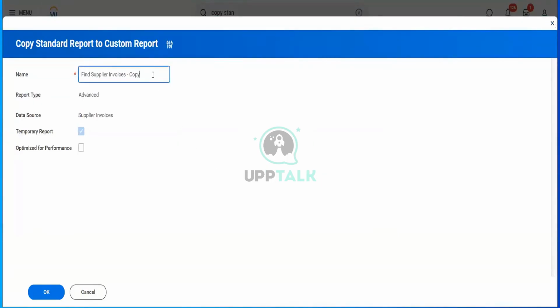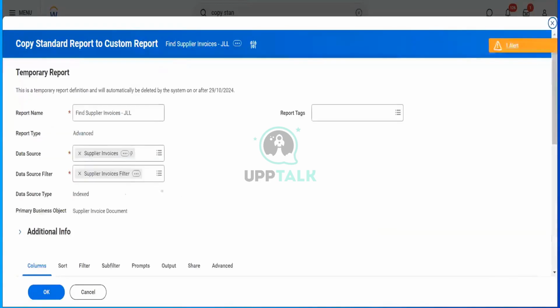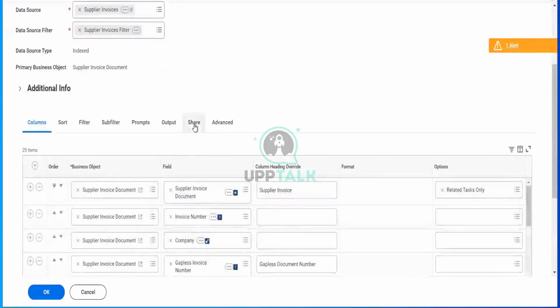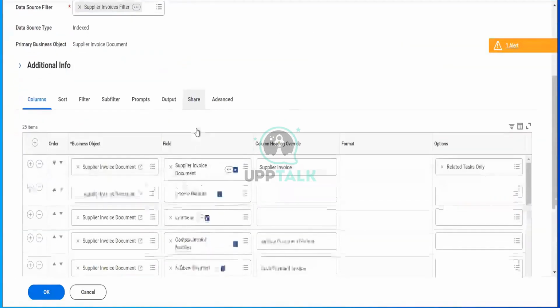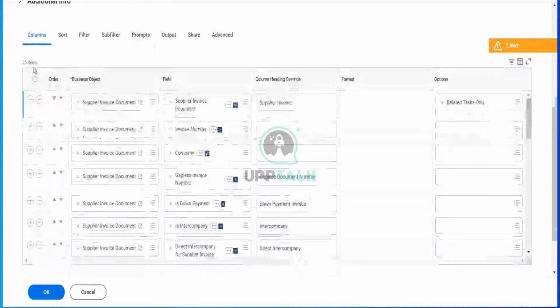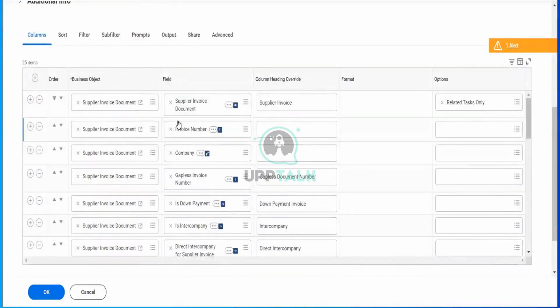You can name it whatever you want. We can say find supplier invoices general, something like that. Now don't click on this Optimize Performance. I'll tell you about this later on. Then you get several tabs here and see, the system has copied all the fields which were there in the standard report.